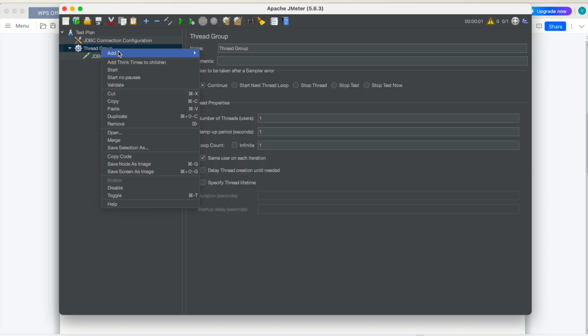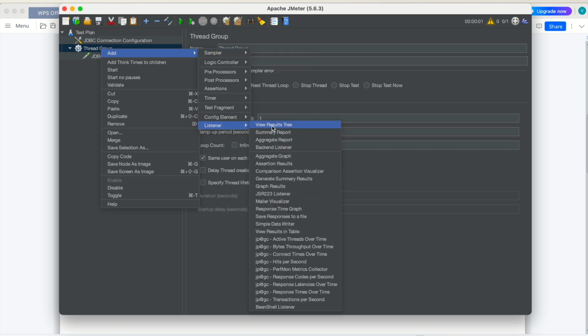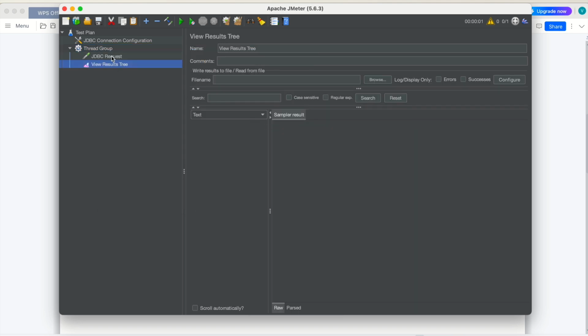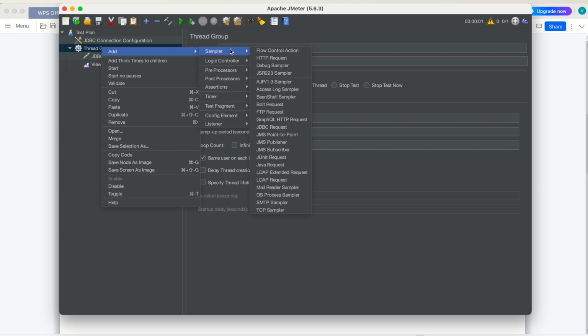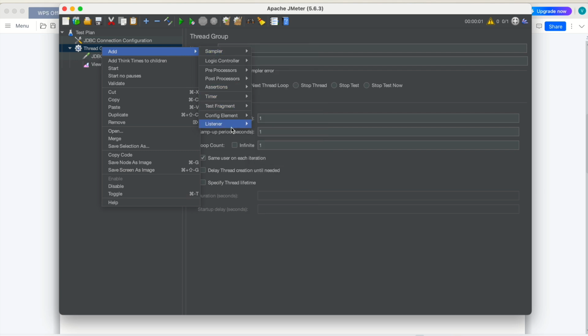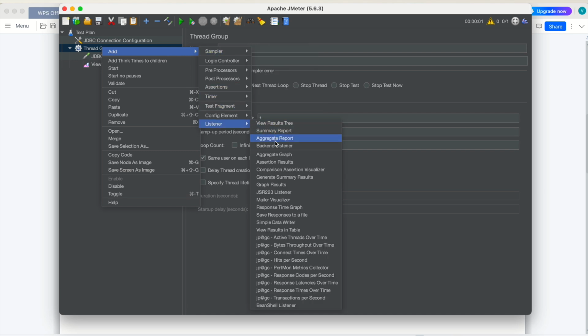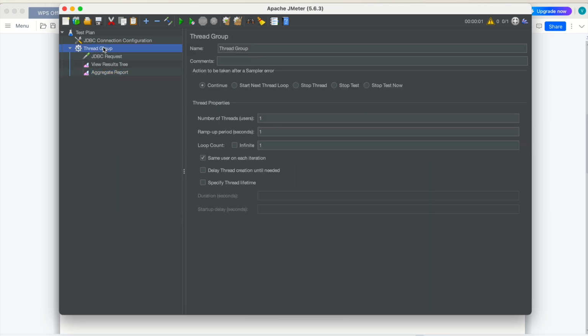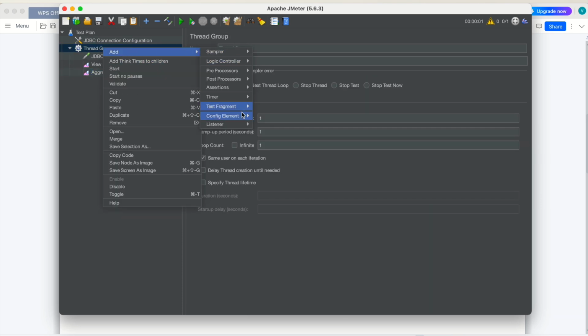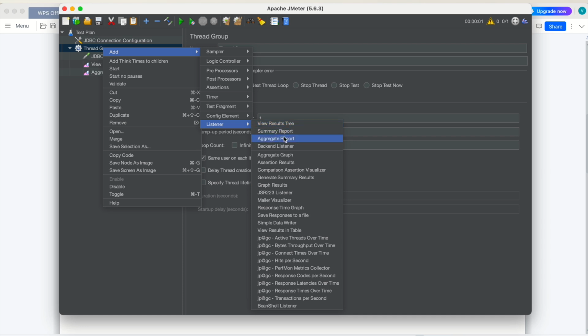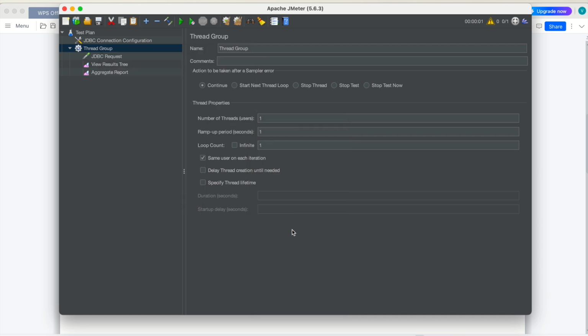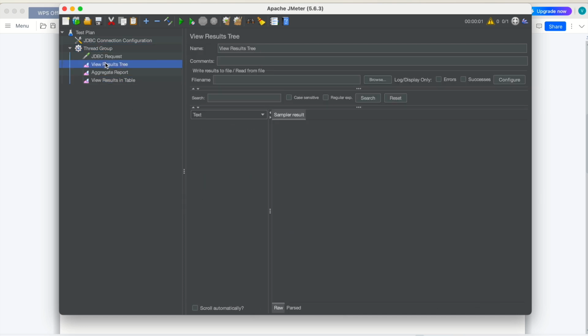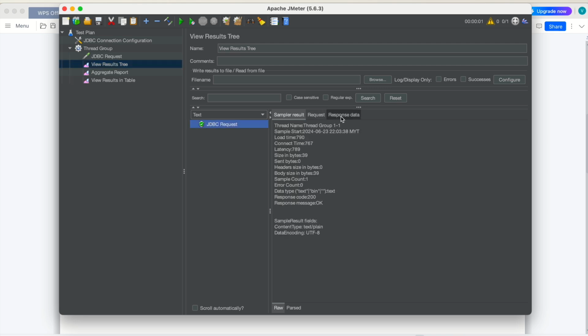And let me add the listener also to view the result, and let me add some more listeners. Let us say view aggregate report and listener. You can add a view results in table, right? So now let me execute this and see what happens. So our request is successful, it executed, and let us see the response.